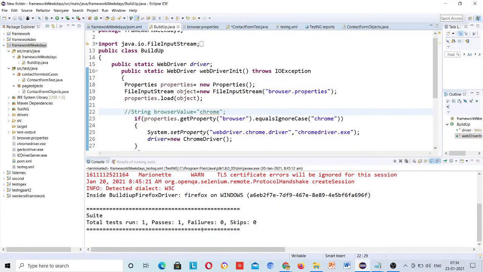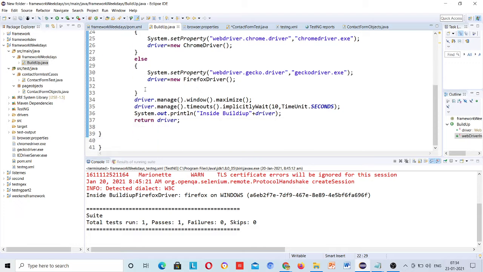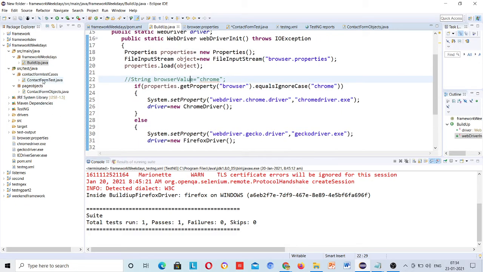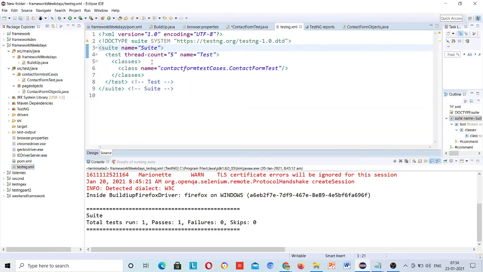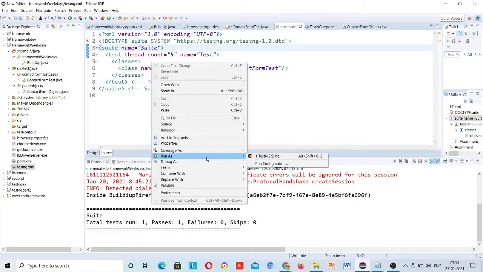Okay, so in the last session we covered this, right? What we integrated in the last session was the base class and the page object model, and then we created one test case. So let's run it again so that you can see what happened in the last class. Let's run this as a TestNG suite.